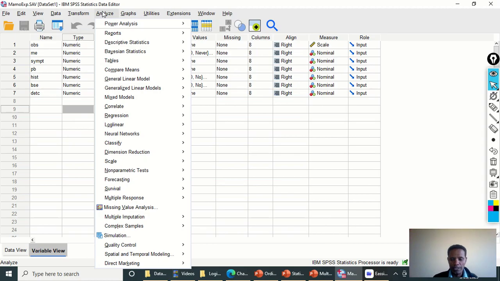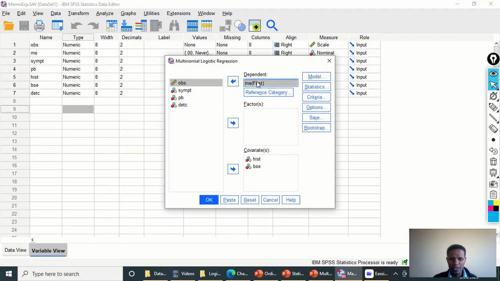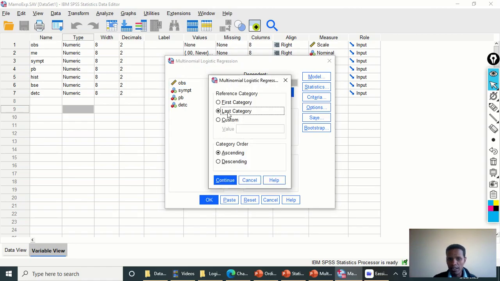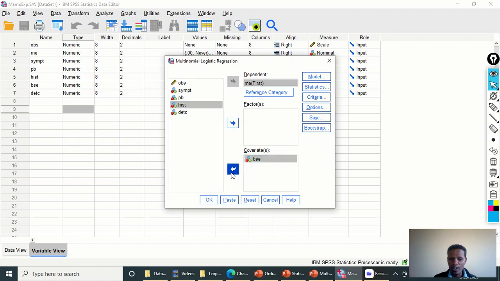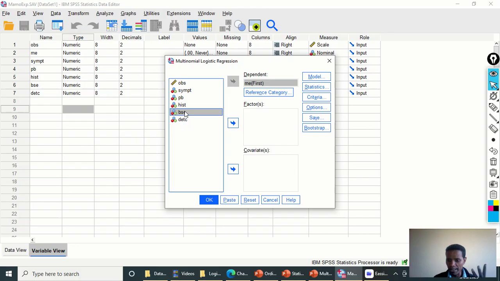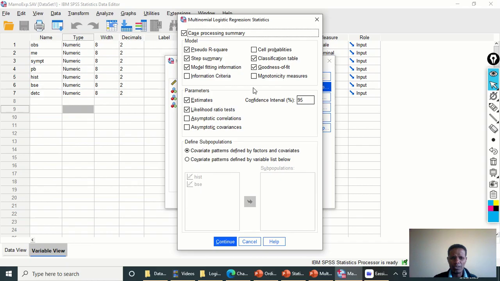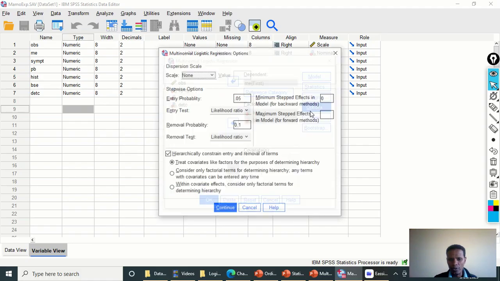For example, by just clicking Analyze, Regression, and then Multinomial, we take the outcome variable, the mammography experience, to the dependent variable box, and we choose the first one as the reference category for the outcome variable. Then we take family history of breast cancer and breast self-examination, yes and no, which are binary categorical predictors, to the box of the factors window. Then click on Statistics, check the goodness of fit test and the classification table. In the other windows we are not going to do anything.